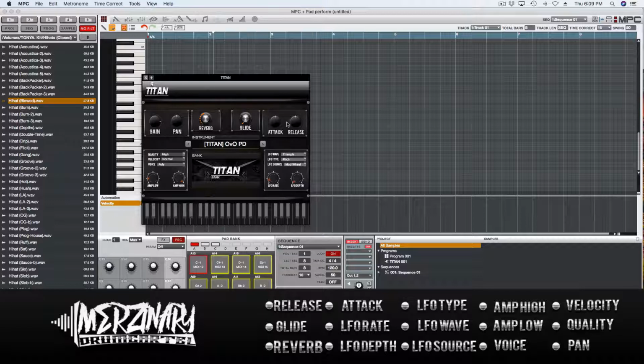I like to use a release setting. Sometimes you want to stretch that sound, give it a little bit of a tail.